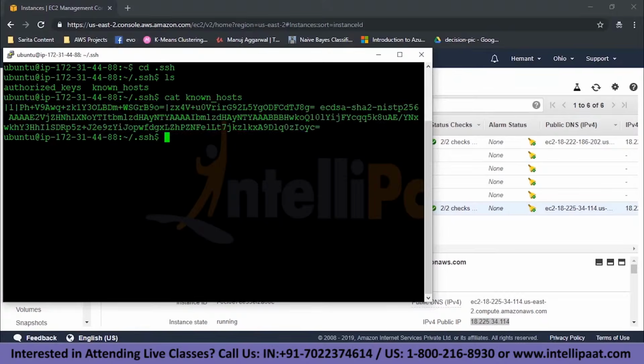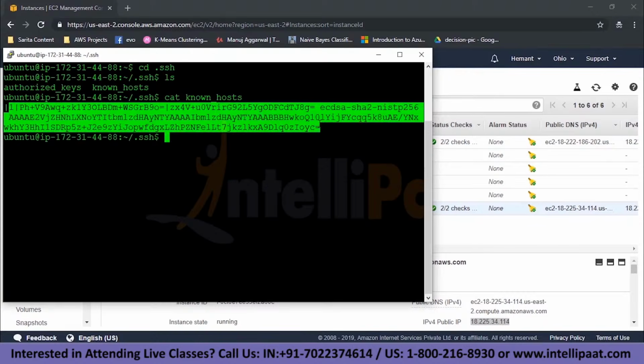If you don't understand this, don't worry, this is not a part of you getting to know Ansible. I'm just telling you this for your knowledge. All right, so this is the encoded form of the IP address that you'll be connecting to.